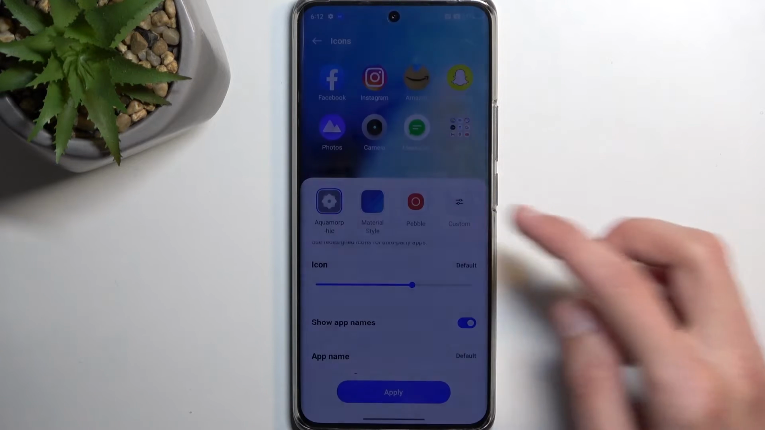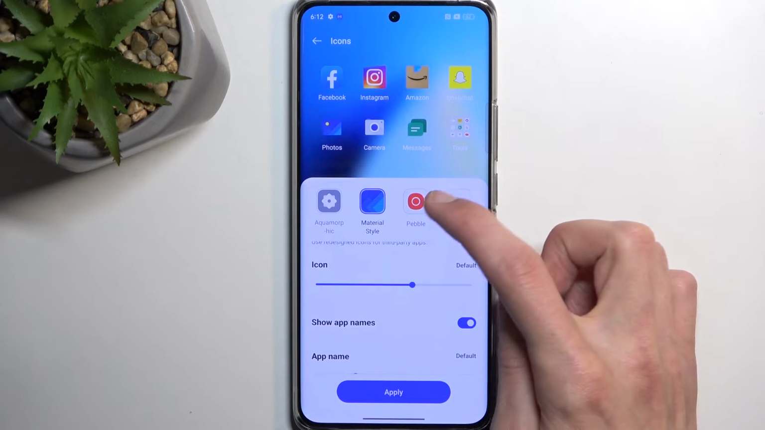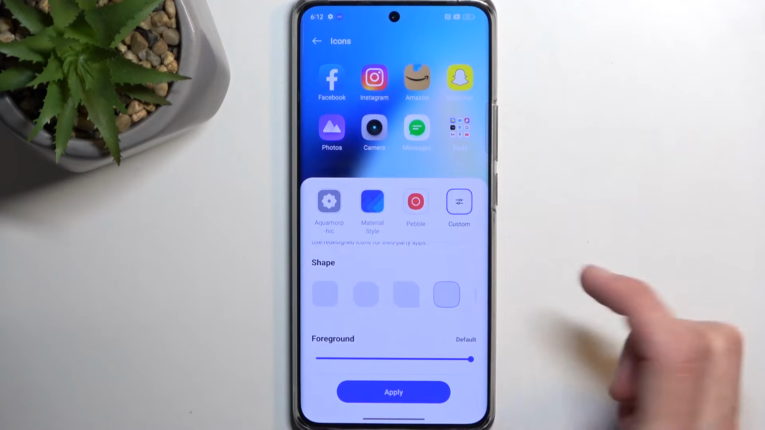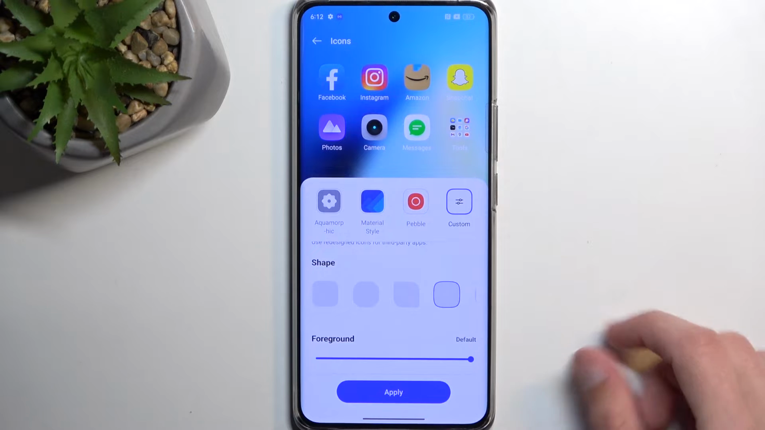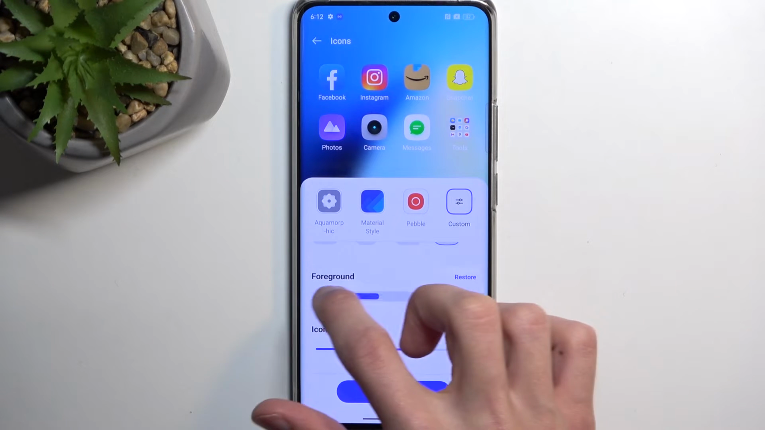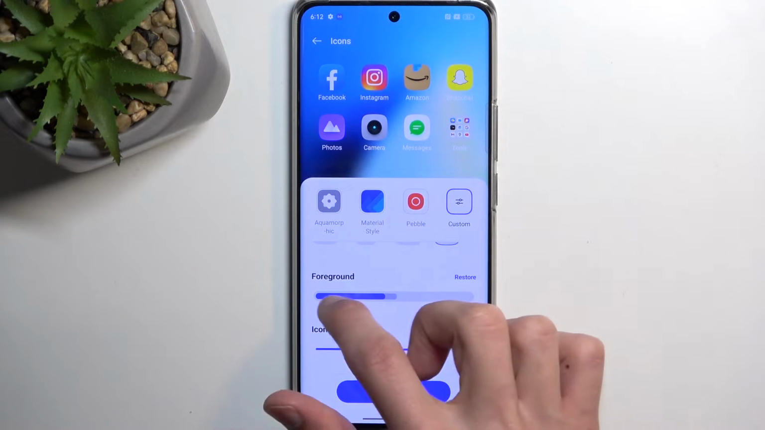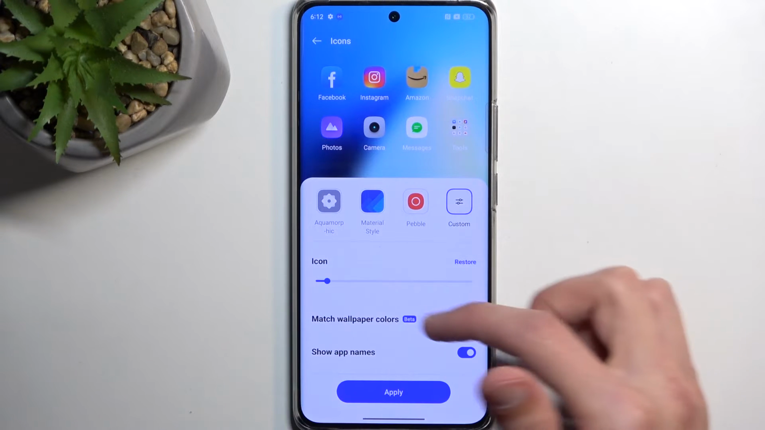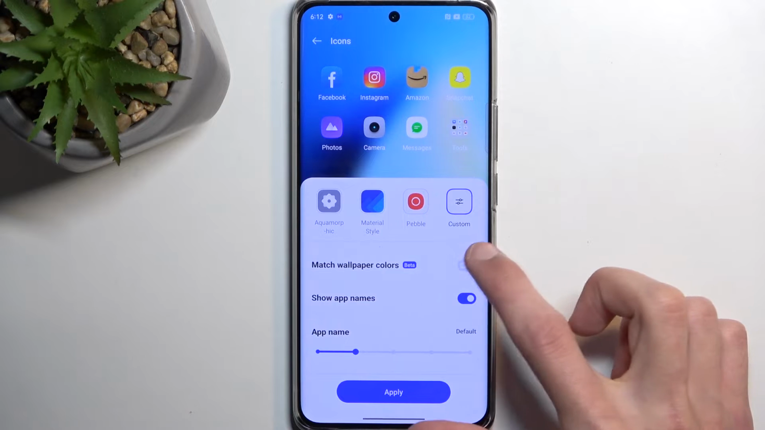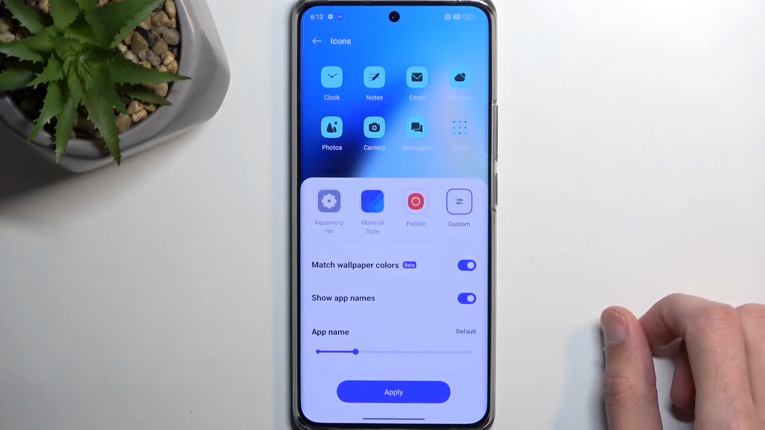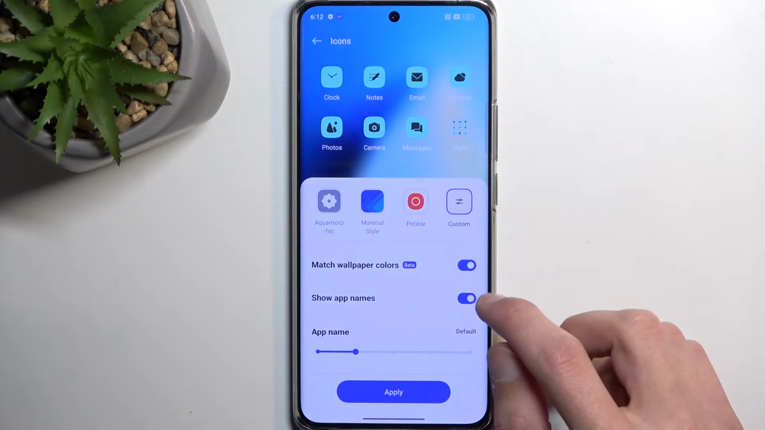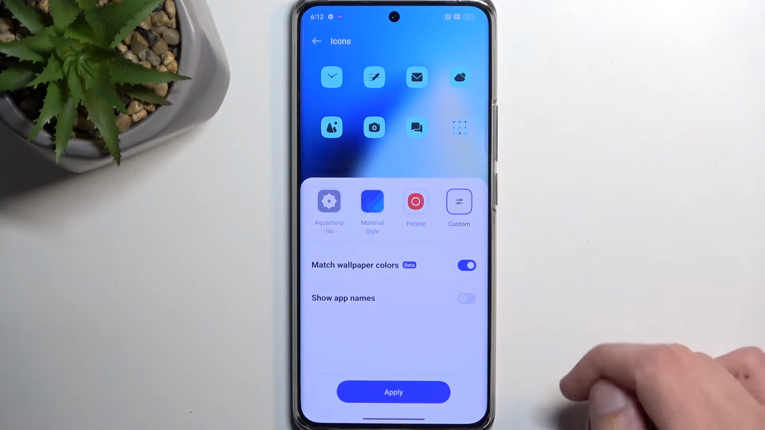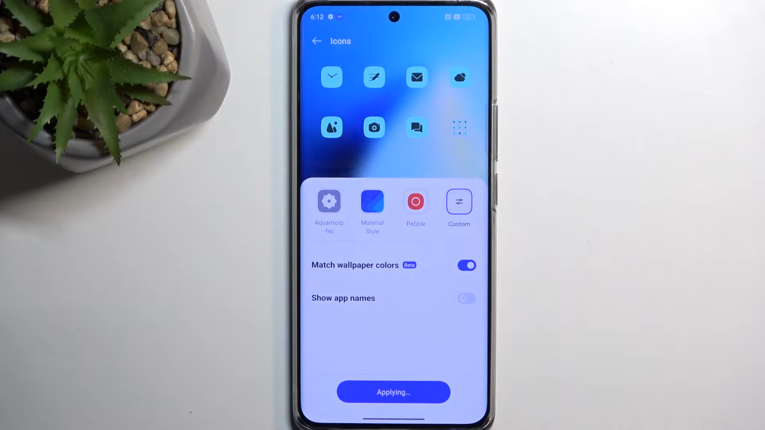Now obviously you can choose from whichever icon style you want right here. You can also customize it to basically just add some additional feel to it. We have some foreground, so as you can see, you can resize parts of the app. There we go. Match wallpaper color. That's a pretty interesting one. Show, not swap, names. So you can just completely clean it up. And let's just select apply.